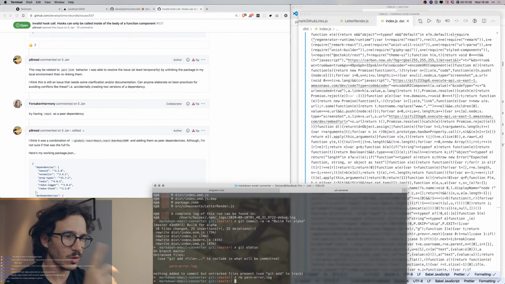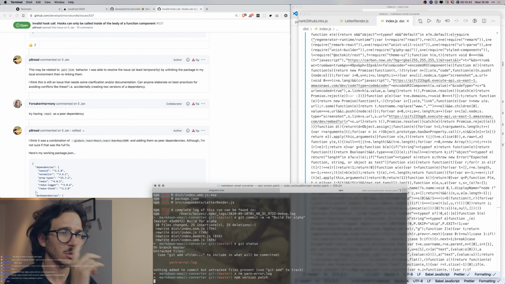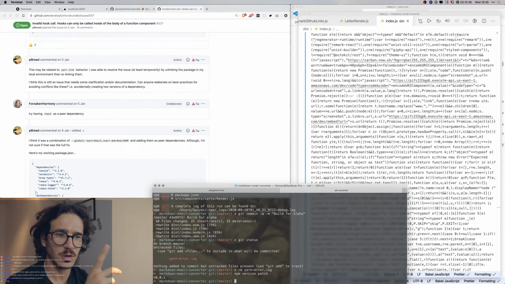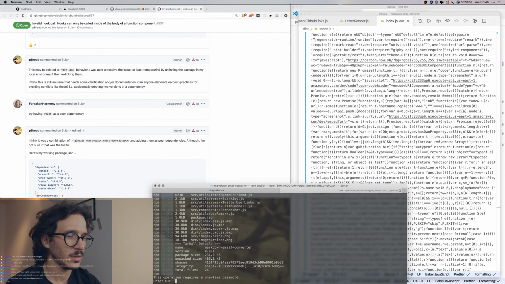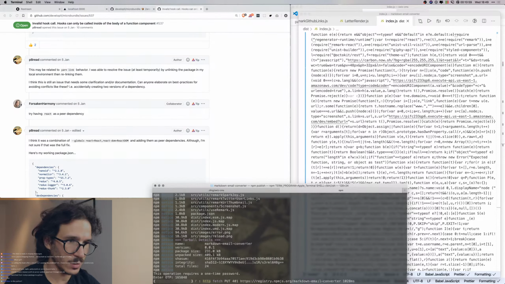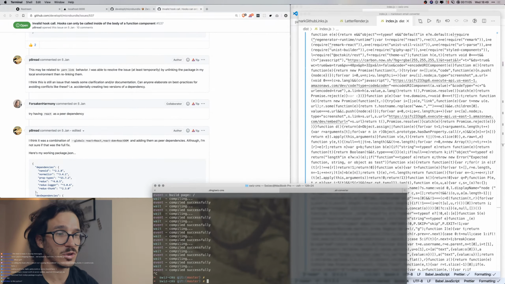Remove yarn error log, and we say npm version patch. Version patch goes there. We say npm publish. I'm going to use Authy to do two-factor. Bam.